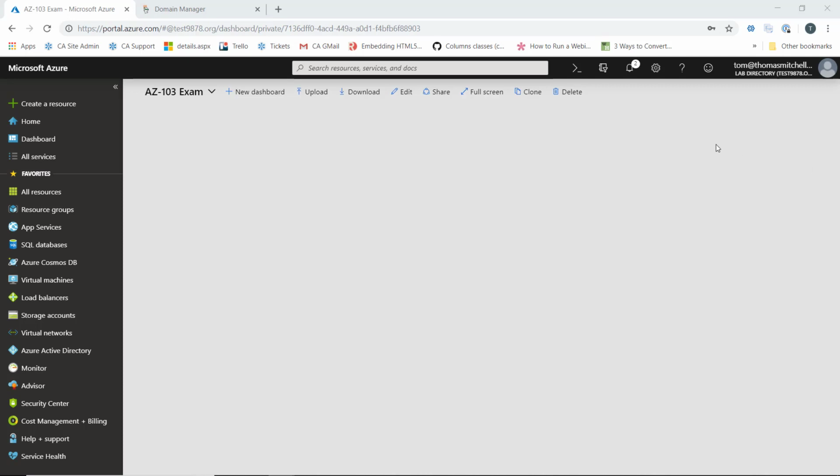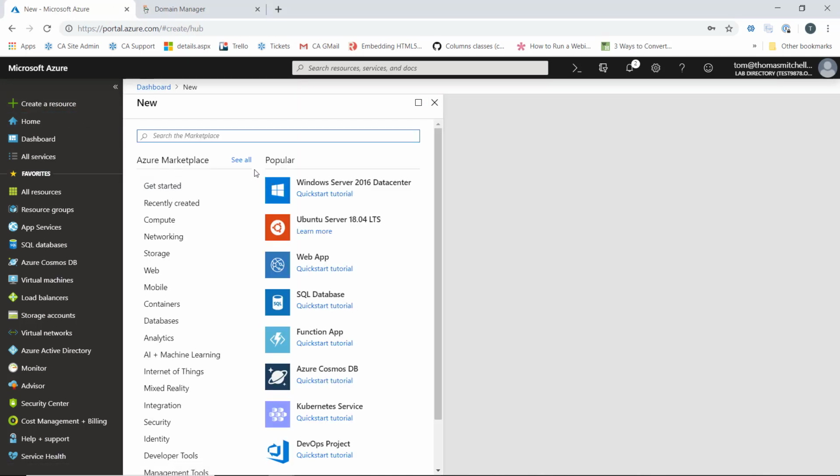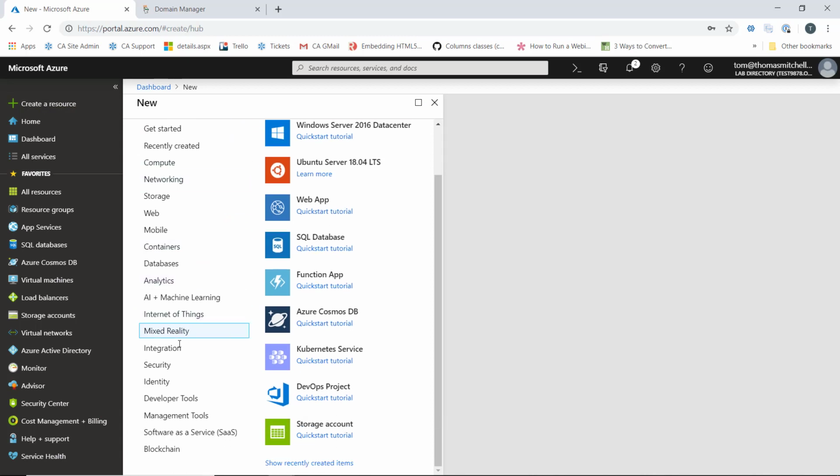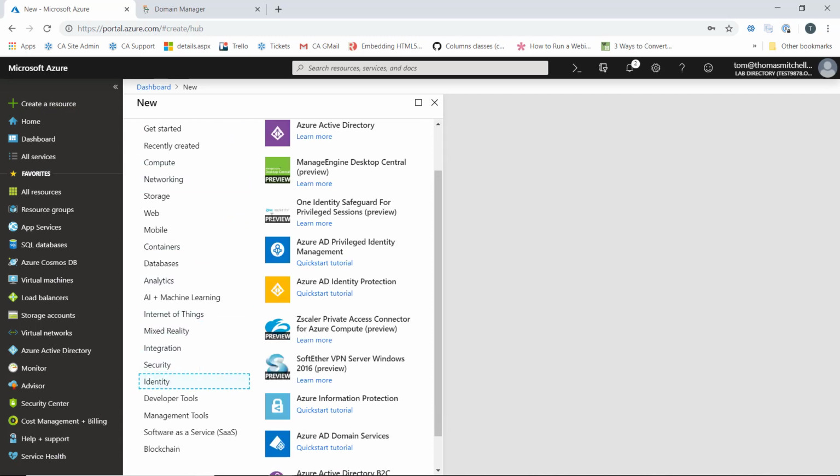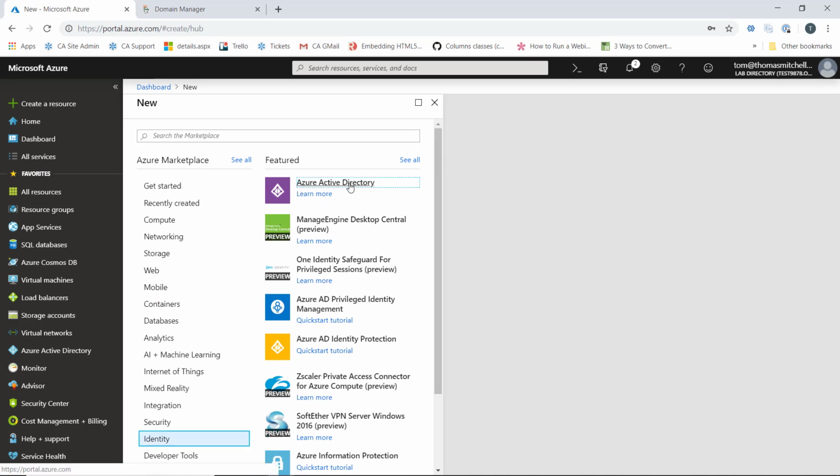So on the screen here, you can see I'm in my Azure dashboard. Now what I'm going to do here to create a new directory is click Create a Resource here on the left side. And then from the Marketplace window here, I can scroll down to Identity. And then from here, select Azure Active Directory.